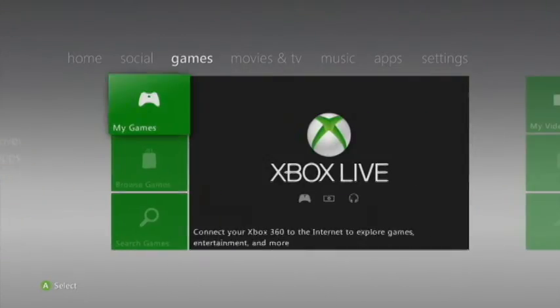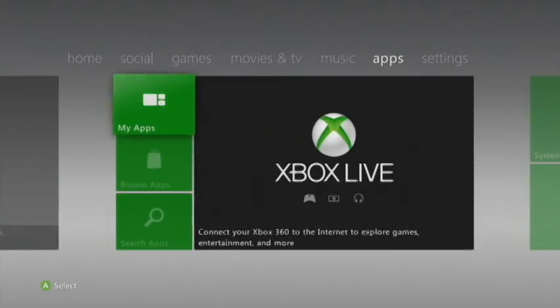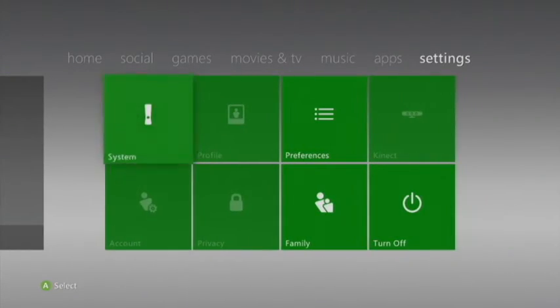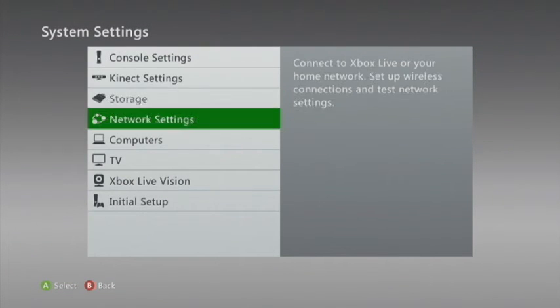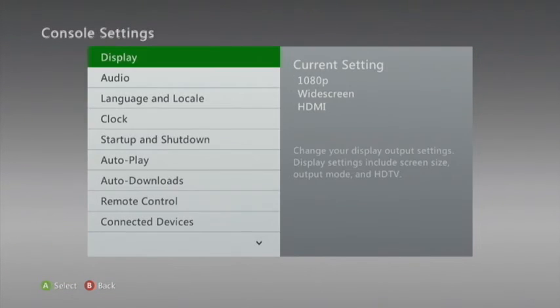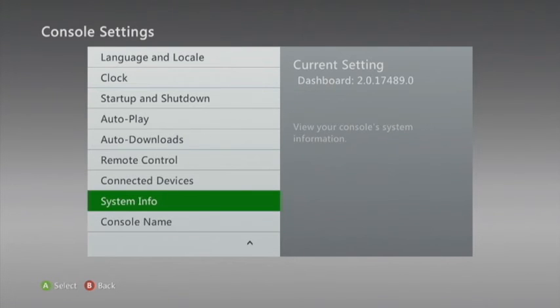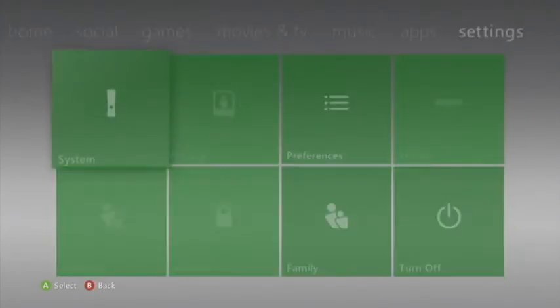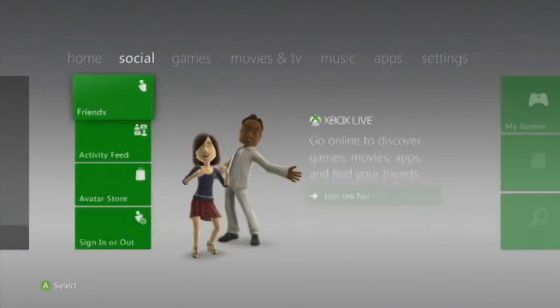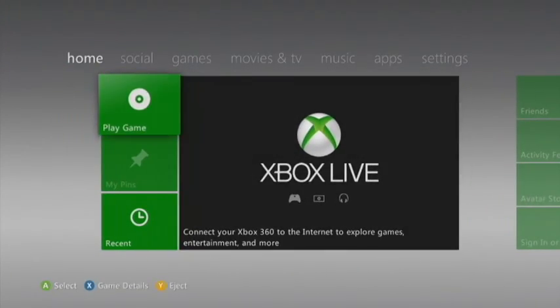And just to show you that it's on the latest dash, I booted up to the retail dash, and here you go. It's fairly simple, as long as you have a PC, a thumb drive, and a Jtag Xbox, you shouldn't have any problems doing this.